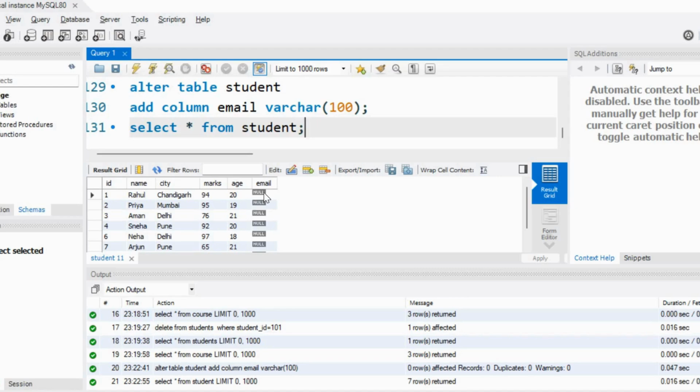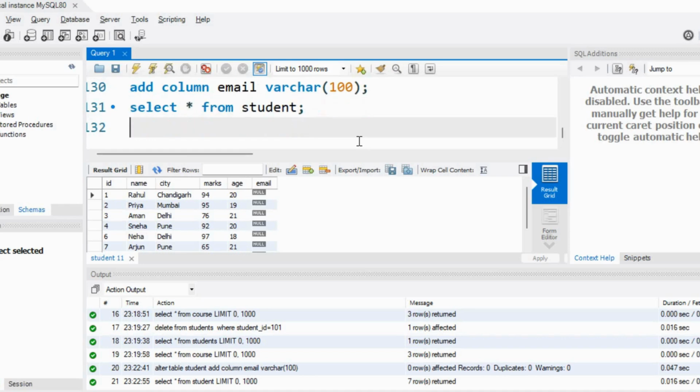Now suppose we created the age column as integer. Later we decided to change its data type. For that we use modify over here. So how can you modify?